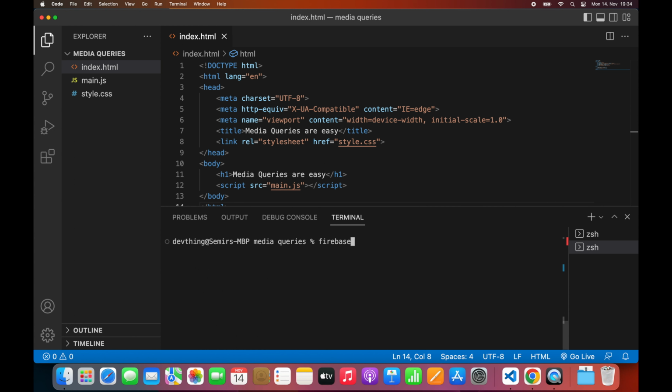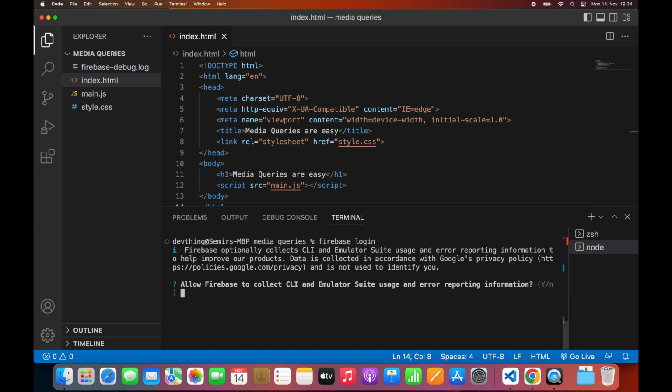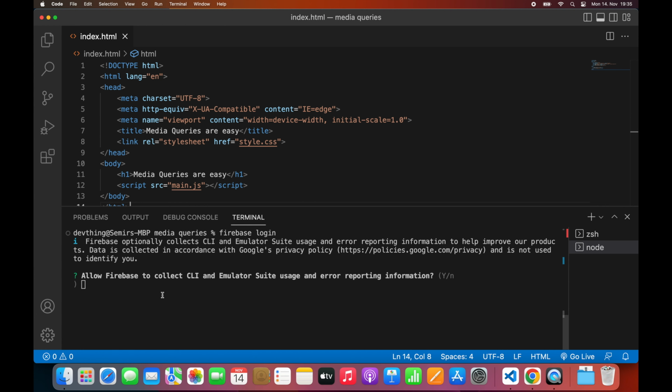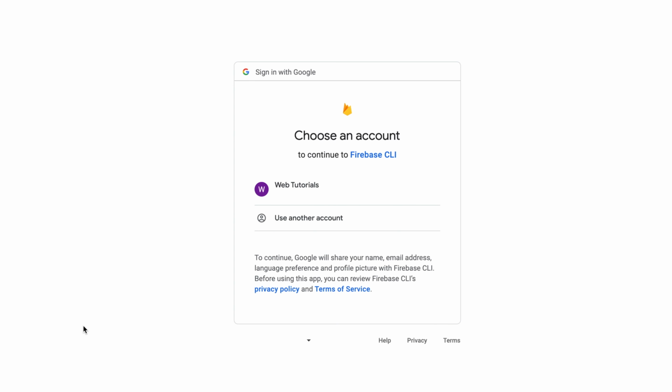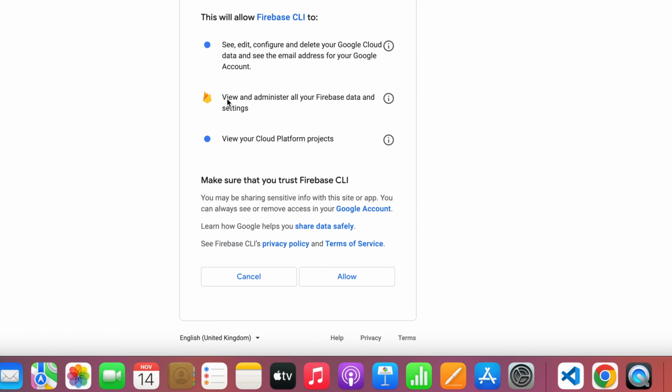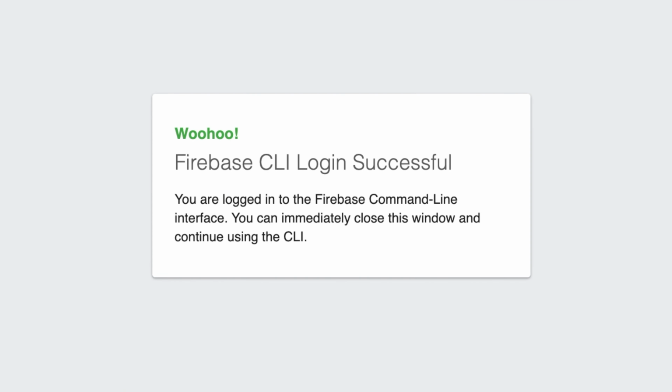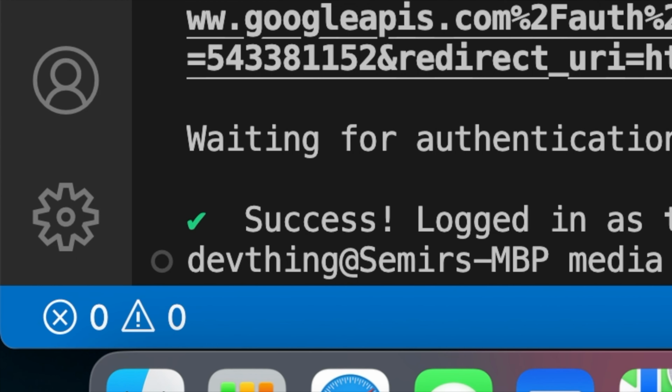So now that I have the Firebase command available, I can type in firebase login. After that, I'm being asked if I want to allow collection of error reports, and I'm gonna type N, which means no. I'm now navigated to the browser and the sign in with Google dialog is shown. I'm gonna choose the account I want to use and then give Firebase access to my account by clicking allow. And now we see that the Firebase CLI login was successful, and the same message will appear in the terminal as well.